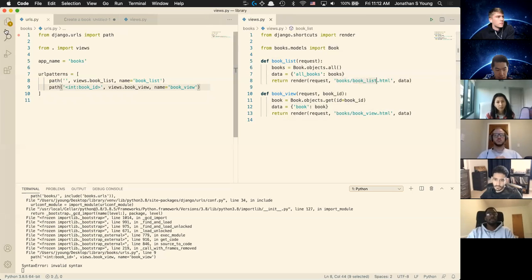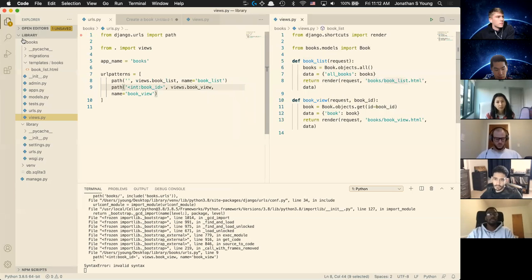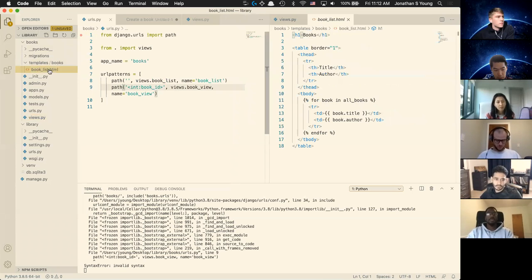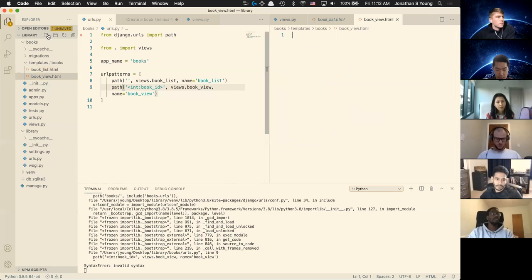All right, so at the same place as booklist.html, which is inside of templates, books, I'm going to create a new file called bookview.html. And I'm just going to write hello, just to get started so we see what's going on. I think I blew something up here.